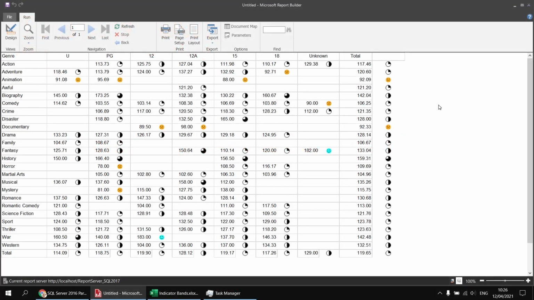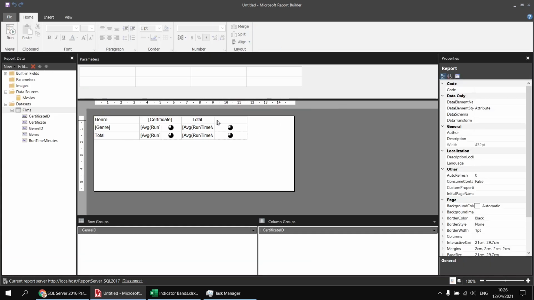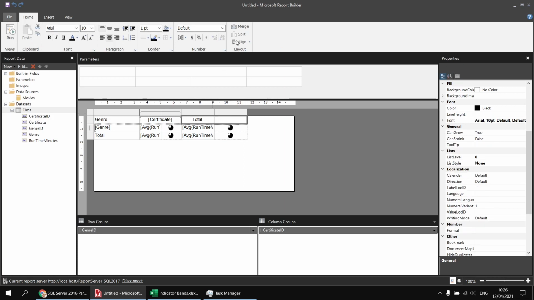We can do something similar now to control the formatting of the cells in the total column and the total row. I'm going to start by merging these two header cells together, the total and the empty cell next to it. So let's head back to the design view, and I can select those two cells and then click the merge button to put those into one single cell.